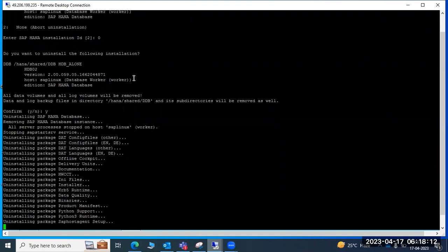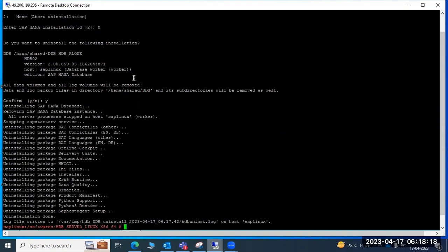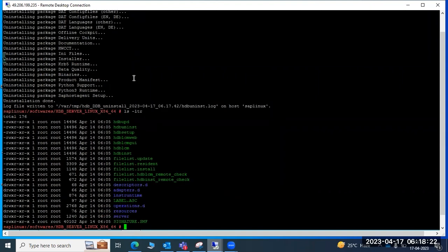So yeah, uninstallation. Sometimes you have to remove your existing version, or unfortunately you have wrongly installed the SID, so your manager asked you to remove the installation. At that time you have to use this UNINST.